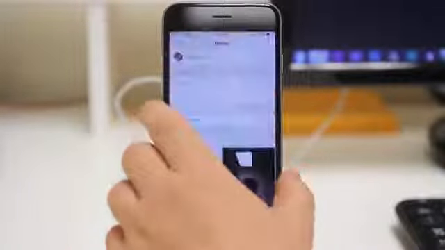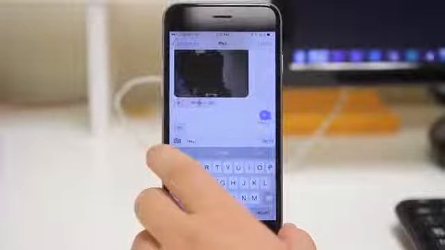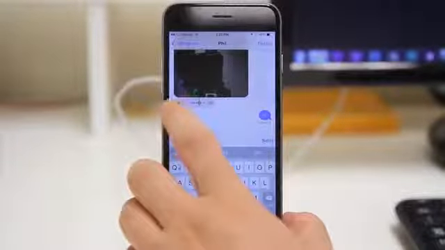38, you have raise to listen for audio messages. So if you're using audio messaging, you can actually just lift up your phone, raise it to your ear, and it'll go ahead and start playing without having to actually tap the play button.